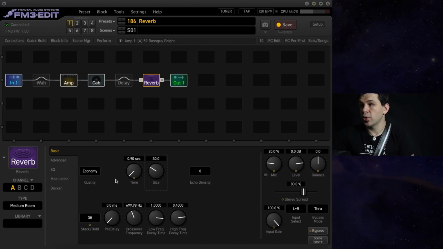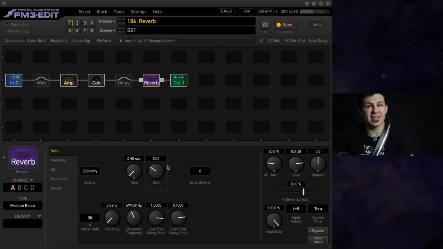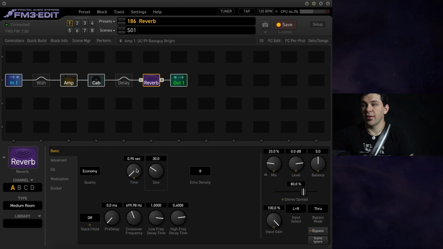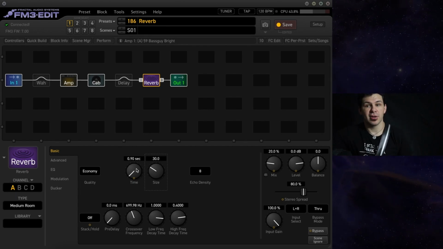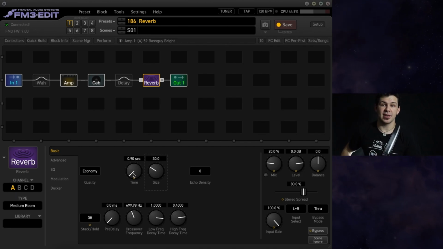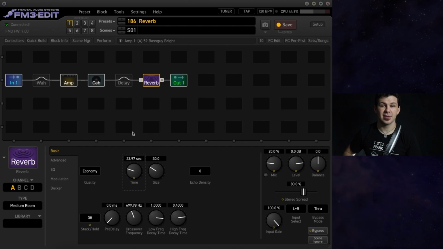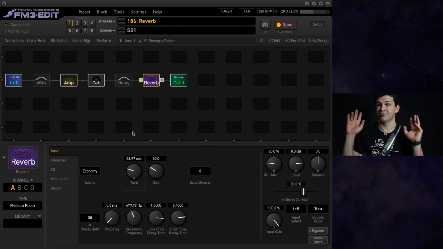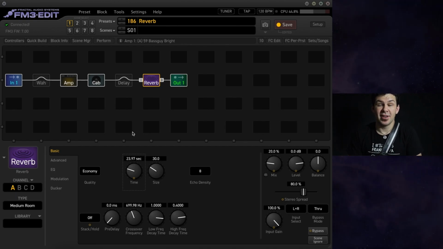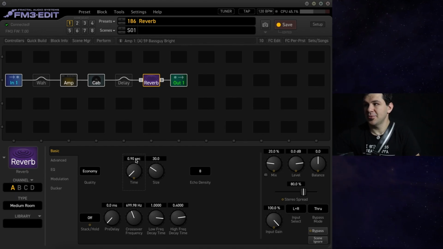So the most important parameters within each reverb block would be the time and the size of the reverb. Our time would be how long this reverb hangs in the air. Right now we have less than a second. We can absolutely take that medium room reverb and crank it up to 24 seconds. Now that's a lot of reverb. We're going to take that back down.